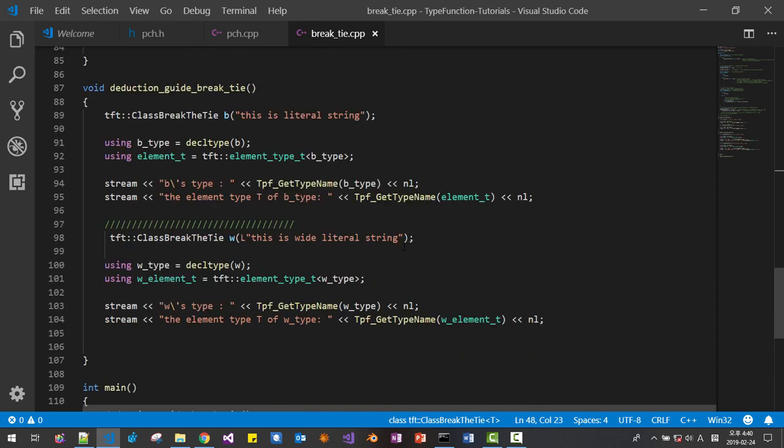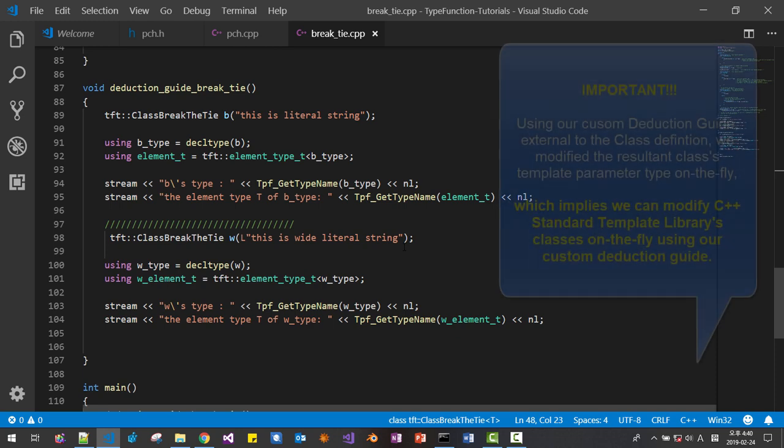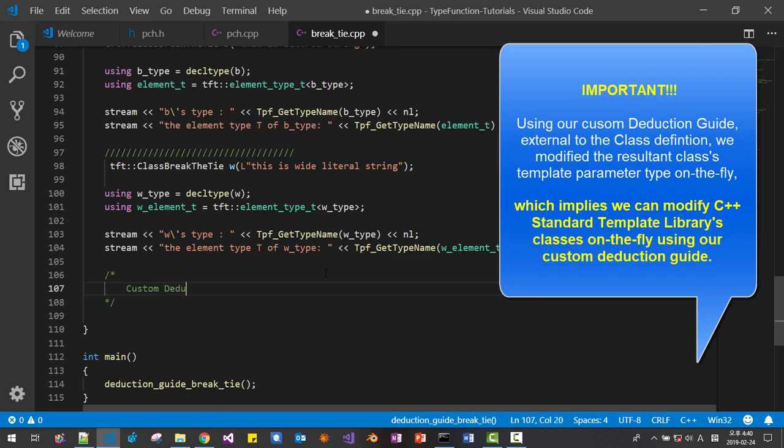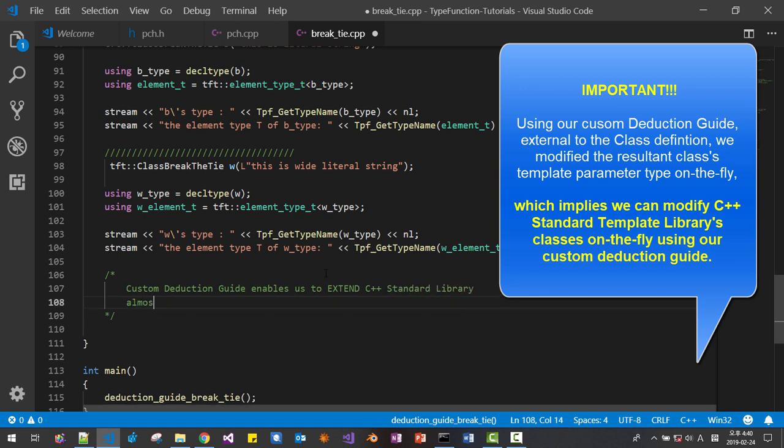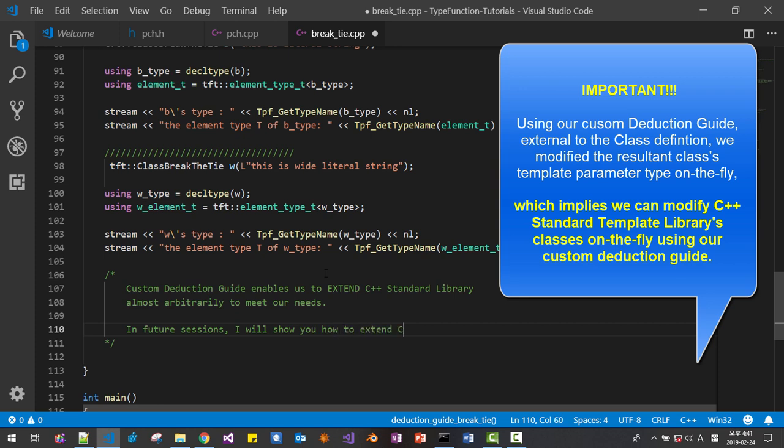If it is not very impressive, you should watch my next video. Custom deduction guides enable us to extend the C++ standard library almost arbitrarily to meet our needs. In future sessions, I will show you how to extend C++ standard template classes for our own use.